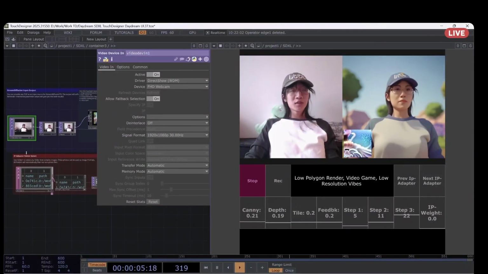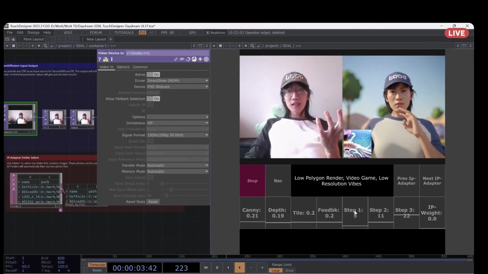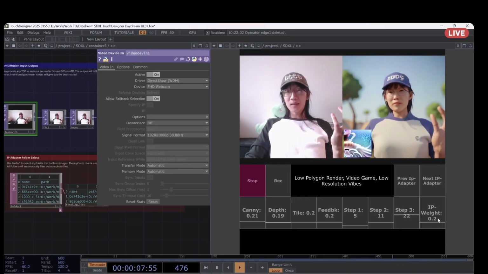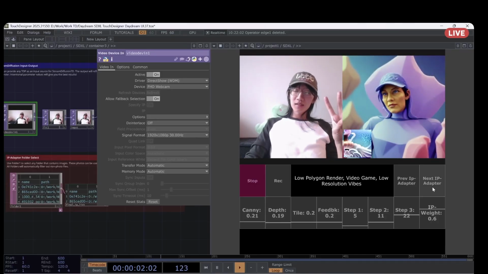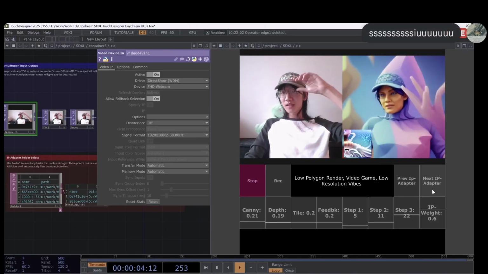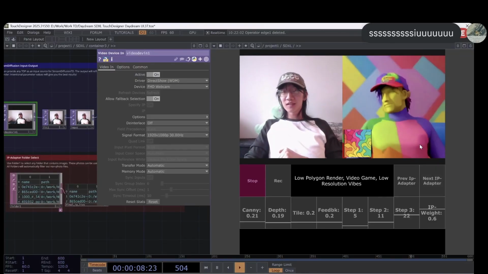I'll go through how to change the input to be anything real quickly after the IP adapters. So the next thing is the IP adapters. Once you load in a folder, you can increase the IP adapter weight, and you'll see that whatever your input is, it will get a nice little influence from the image that you're using.